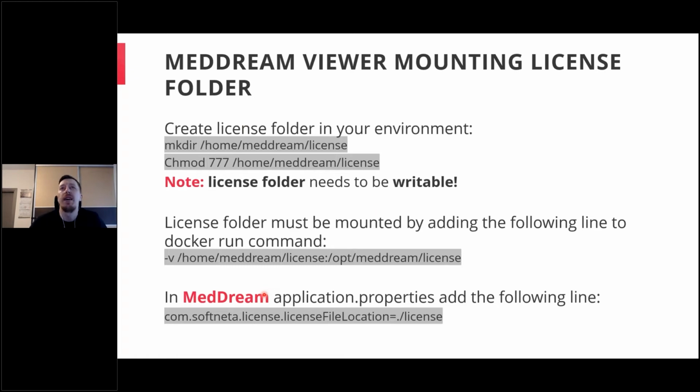Also, about mounting the license folder, this part is also not mandatory, but it is useful when you are testing. If you accidentally, for example, delete a container and you recreate it, the license folder would be in your host environment, and the license file will remain there, and you wouldn't need to enter the license key once again when you install the Docker container again.